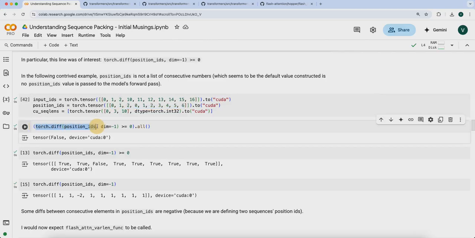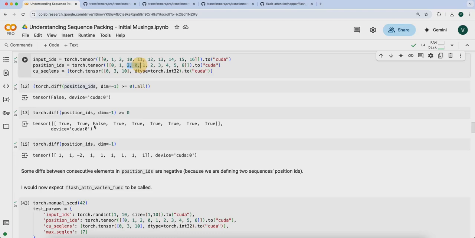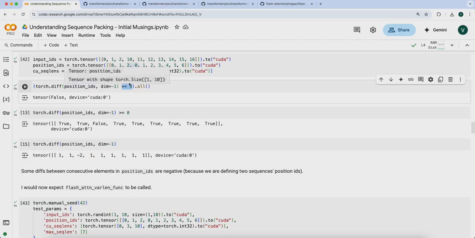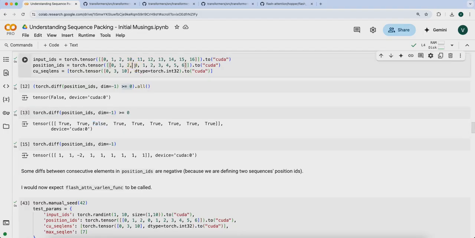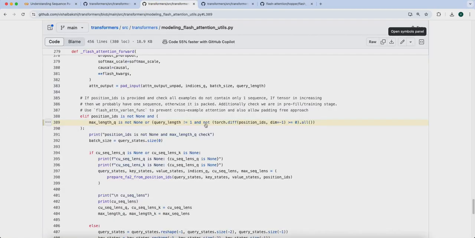So if I do this torch.diff, what this is basically saying is if we look at the difference between consecutive items, so 0 and 1, the difference is 1, 1 and 2, the difference is 1, and 2 and 0, the difference is negative 2. So is every value of this torch.diff greater than or equal to 0? No, it's not. We have one value where it's negative because we are resetting the position ID to 0. So this call ends up being false, and not false is true, and position IDs is not none, so this code block kicks in.